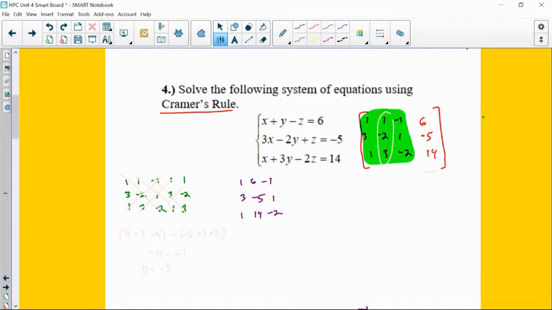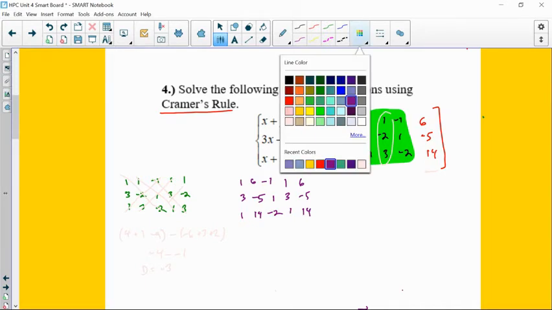So I was just writing that matrix first. That middle column is our solution column, 6, -5, 14, and then it's 1, 3, 1, -1, 1, -2. And then now we'll find the determinant. So we repeat: 1, 3, 1, and then 6, -5, and 14. So let's go down the diagonal like we did last time.